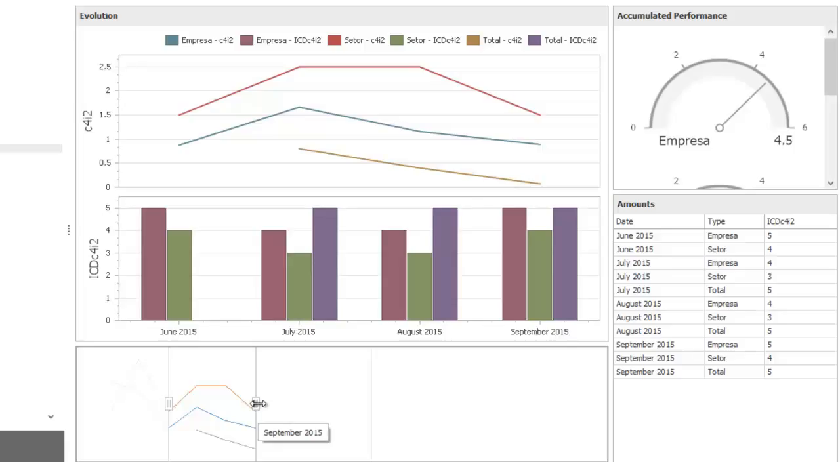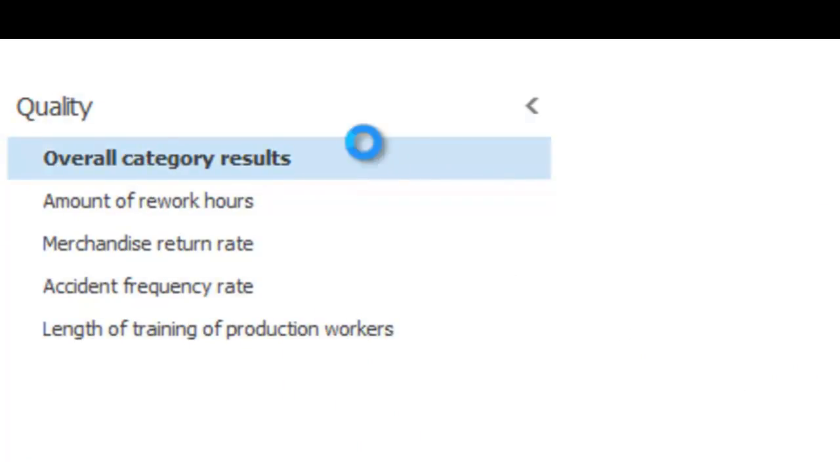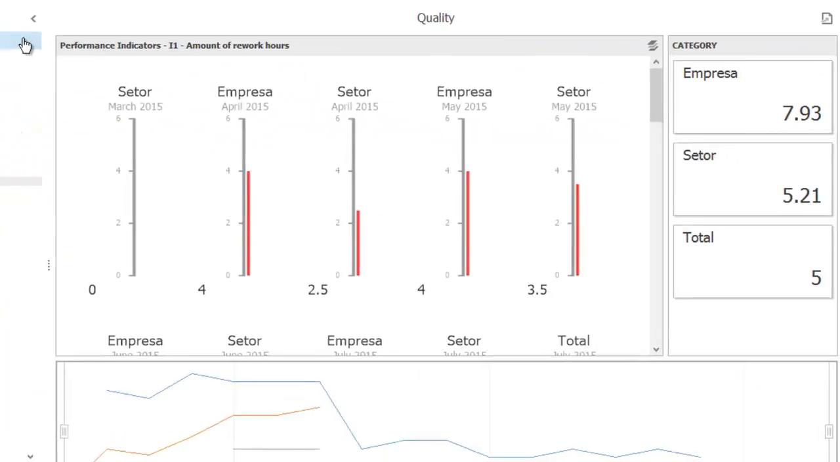After analyzing the default dashboard for each indicator, we will now move on to the analysis of the dashboard of overall category results. For this purpose, click on Overall Category Results on the menu of Indicators. All categories have a dashboard like this one. This dashboard is focused on presenting the overall result of the analyzed category. It features a score thermometer and a scoreboard.